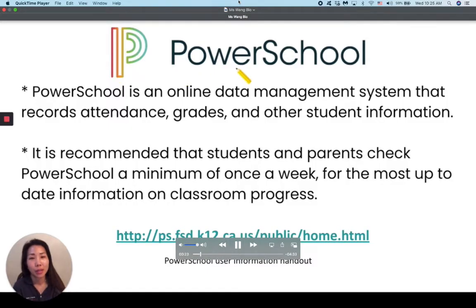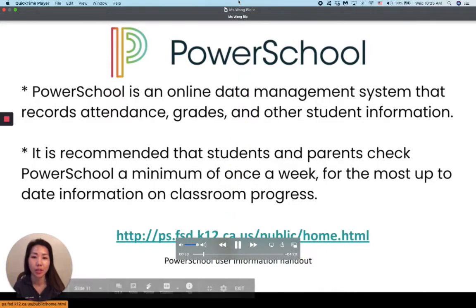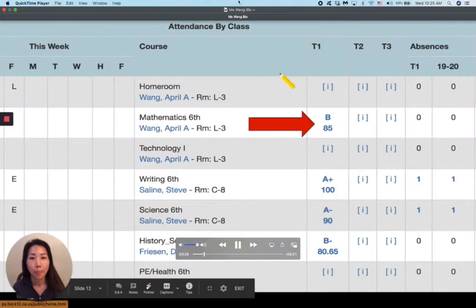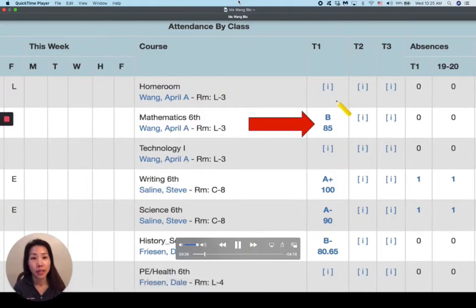I'm going to be talking about PowerSchool. This is the online grading program that students and parents have separate logins for. You can go to the office to get your information. This is the website that you access all of that at. Here is what it would look like. The name of the classes on the left, the trimester, and then the letter grade and the percent.